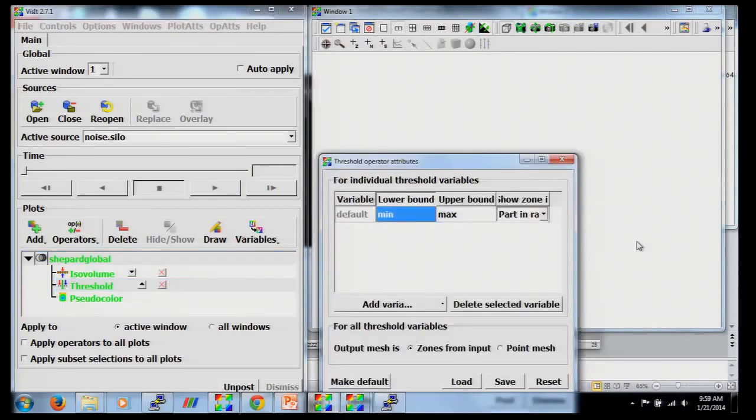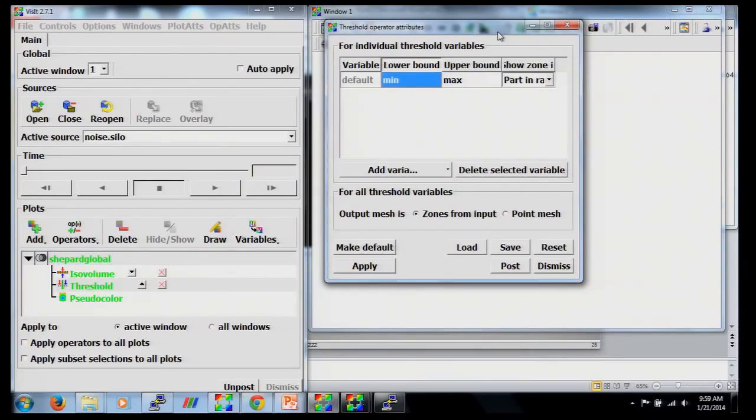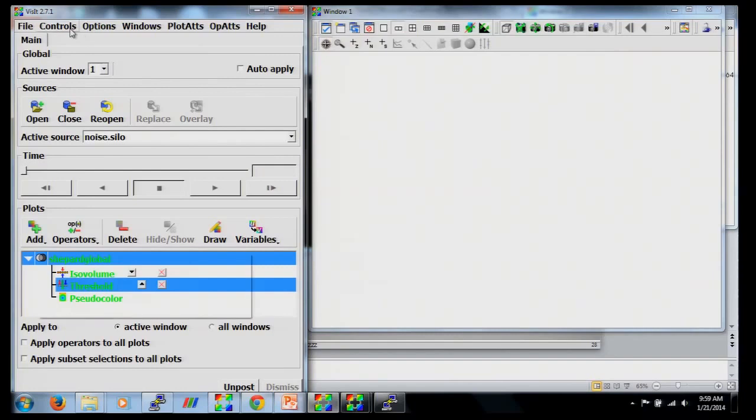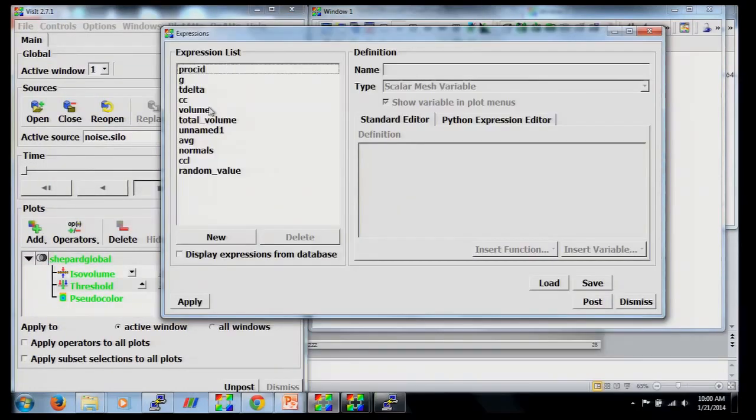And where's my user interface? There it is. Now, threshold will be the way to select between a minimum and a maximum. However, I need a variable for this volume. It doesn't exist yet. I can compute it, but it doesn't exist. Let's see if I have it, yes, I do right here.